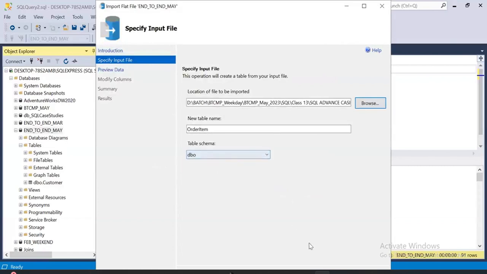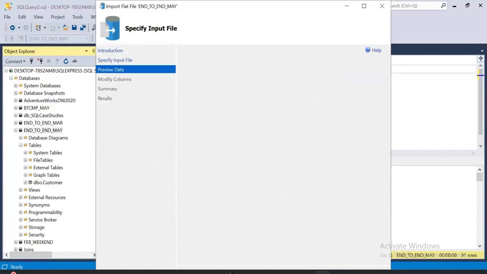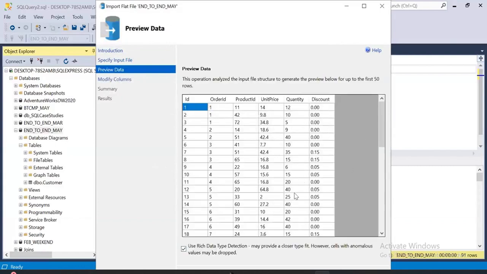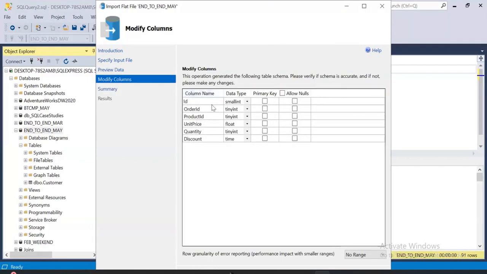Database object. Next, you are able to see the preview of the data over here. Now I have checked this option: use rich data type detection may provide a closer type fit. That means in most of the cases, the data type provided will be correct. That is what it means. So you just need to verify this. You can see here, all the columns are not a varchar. It has intelligently detected and assigned the data types.